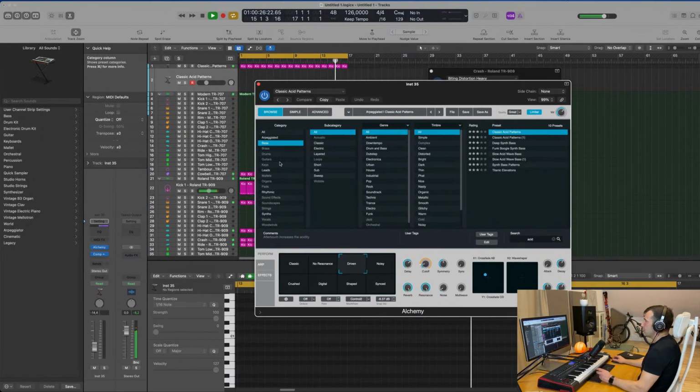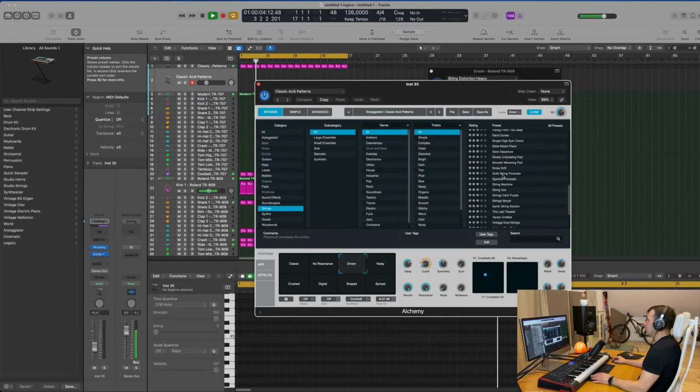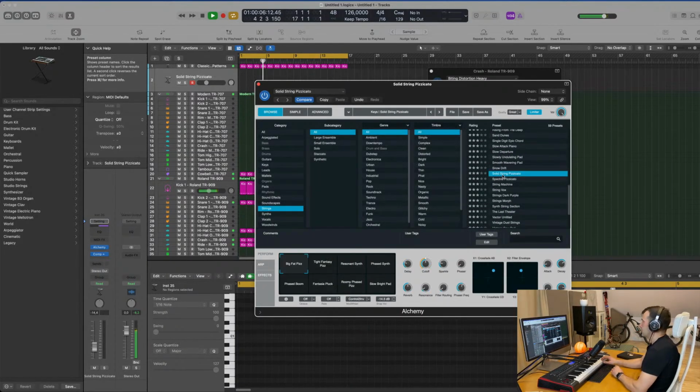So I think what could be good with that would be strings here, and then I want a high song. I don't want a pizzicato.